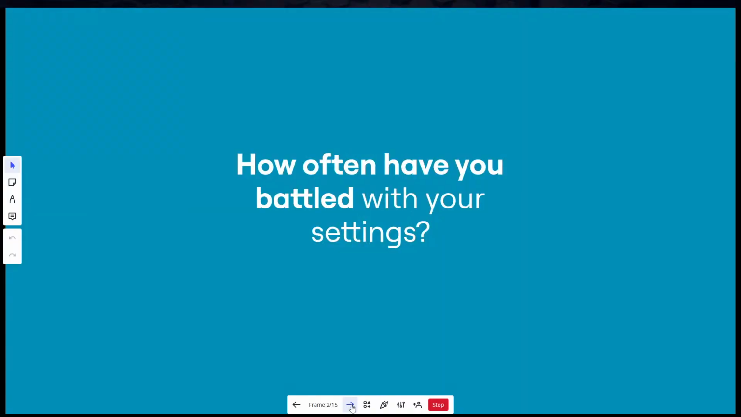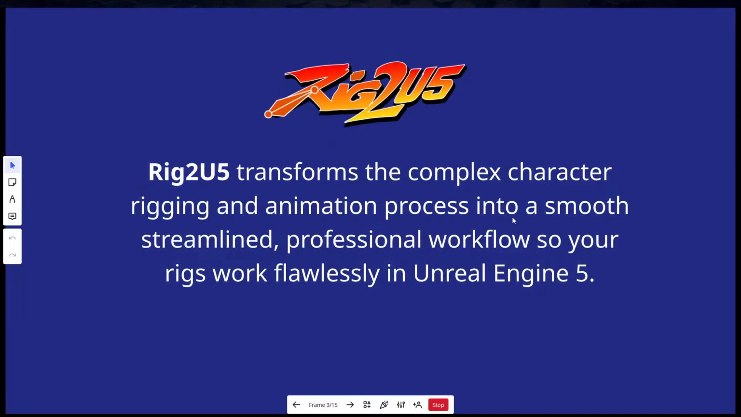In order for us to do that, we need different controls, and I'm going to explain them in this presentation. How often have you battled with your settings? Isn't it awful that not only you have to figure out the correct FBX settings to export from Blender, but you also have to figure out how to import that into Unreal, try to figure out the ins and outs of the exports and imports. It's just a problem. So we've developed RIG2U5, which transforms the complex character rigging and animation process into a smooth, streamlined professional workflow. So your rigs will work flawlessly in Unreal Engine 5.